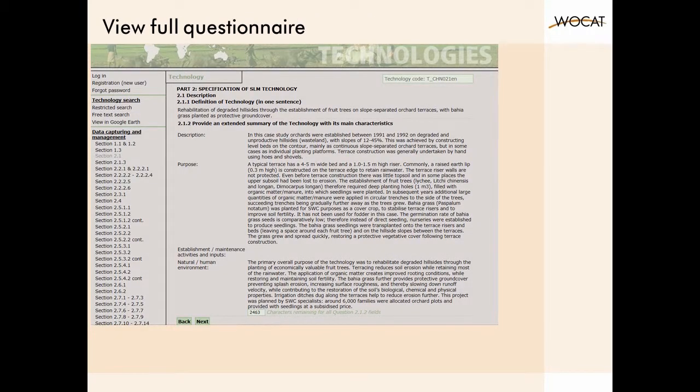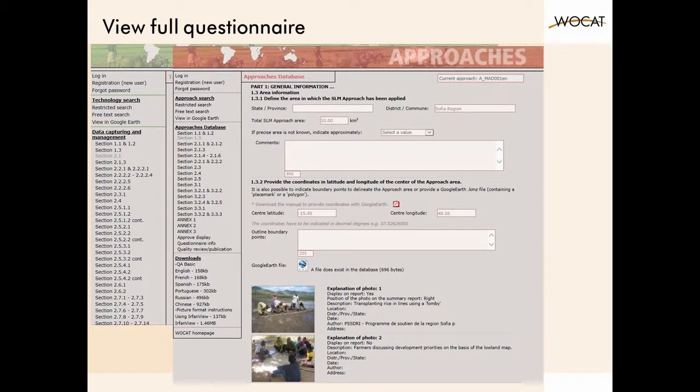By clicking on View Full Questionnaire, you can track exactly which answers the contributors have given to which questions, as you can see here with the examples from the technology and approach questionnaires. On the left, you have the navigation pane showing the sections in the databases, which are the same sections as in the hard copy of the questionnaires on technologies and approaches. You can click on these sections to move throughout the questionnaires.